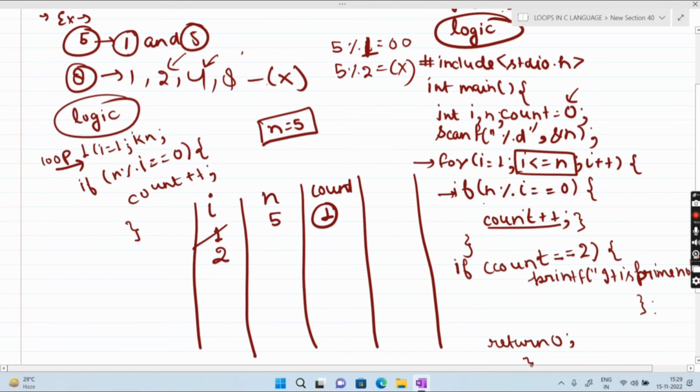What we have to do now, make value of I 3. Then we have to basically check condition again. Is 3 less than or equal to 5? Yes, condition is true. Now we have to again check here 5 modulo 3, is it equal to 0? No, condition is not true. Again make value of I 4. Then we check again, condition is true, 4 is less than or equal to 5. Then we again check inside the loop that 5 modulo 4 value is it equal to 0? No, condition is not true.